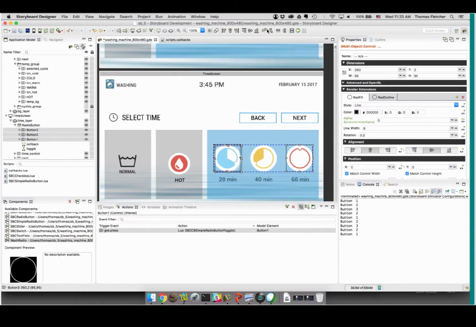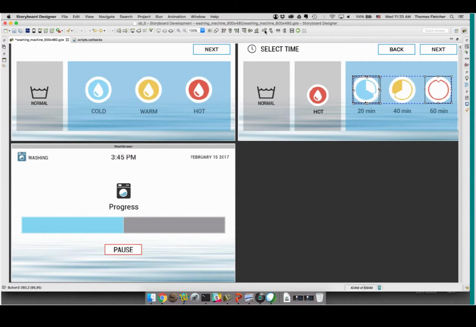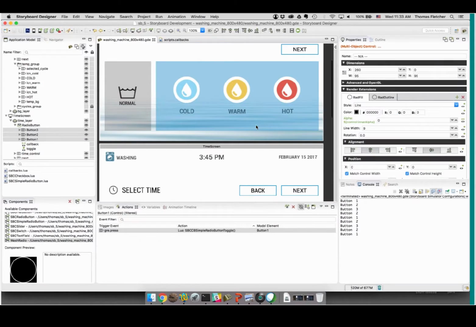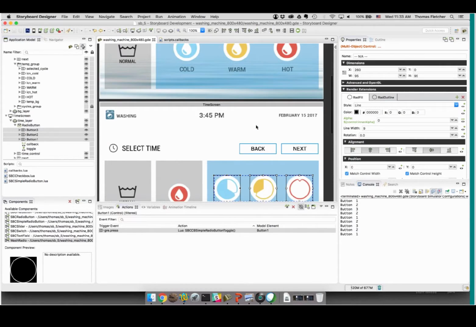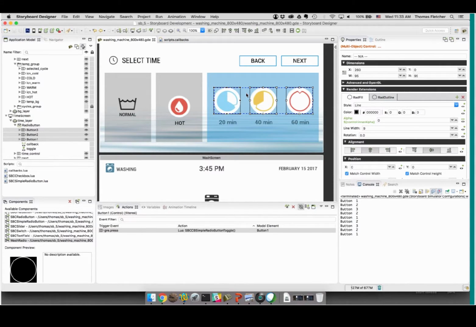What I can do is spread them out. That's not what I wanted. Not that spread, this spread. Spread them out, and then top align, right? So quickly, I can plumb in the same functionality using my generic wash radio button functionality that I put in. So that's good.